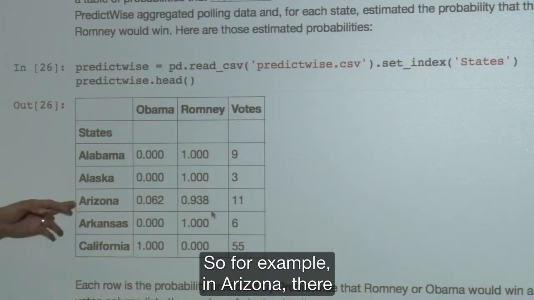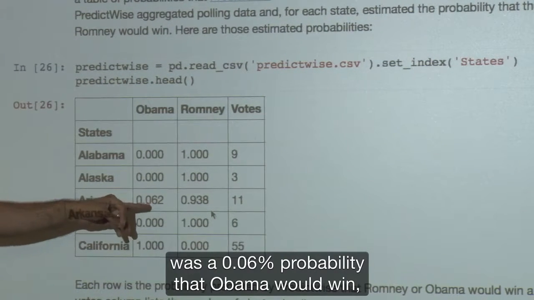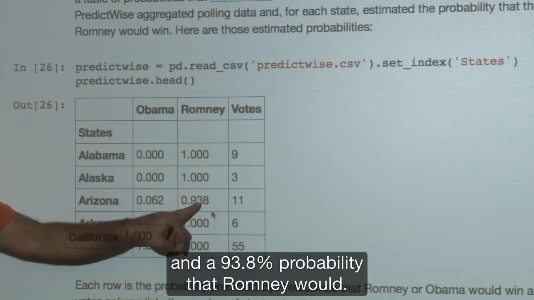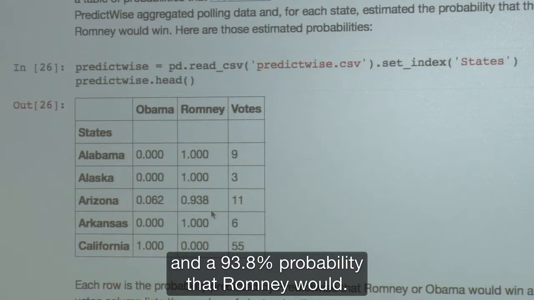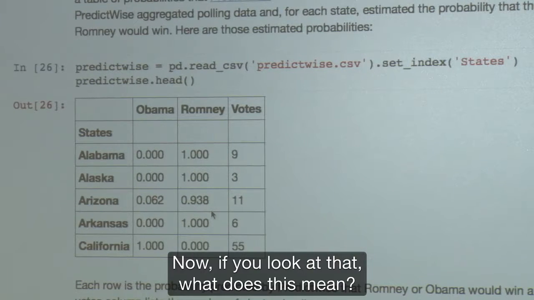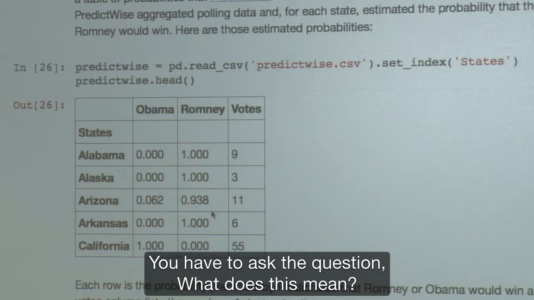So for example, in Arizona, there is a 6% probability that Obama would win, and a 93.8% probability that Romney would win. Now, if you look at that, what does this mean? You have to ask the question, what does this mean?